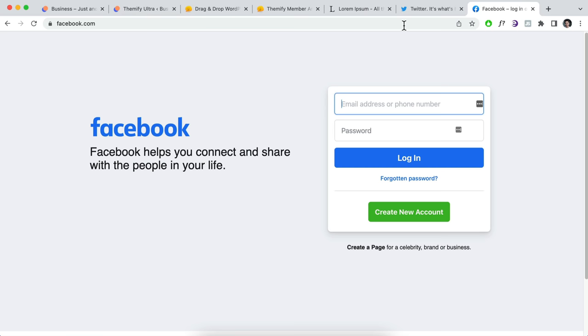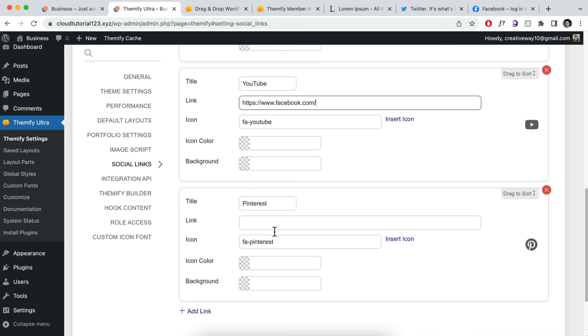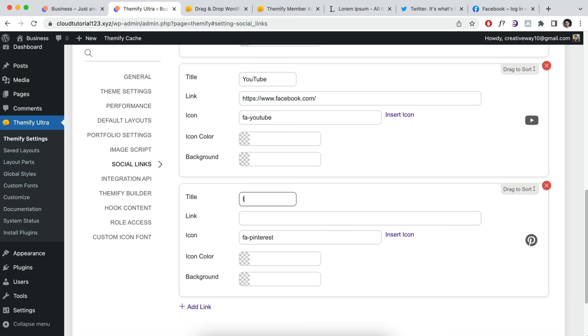Facebook, you can copy your profile URL and then paste it into here just like that. And let's just pretend that's my YouTube one. And let's say, for example, you don't have Pinterest. You can also add the link over here, or you can just type in Instagram. If you have an Instagram account, paste that in. And then let's click on insert icon.